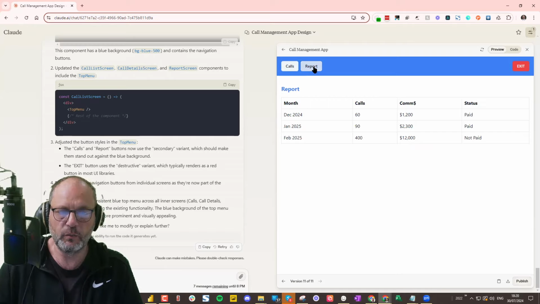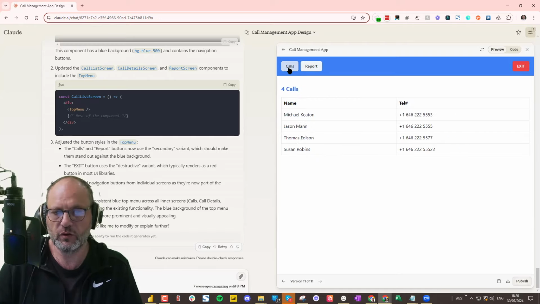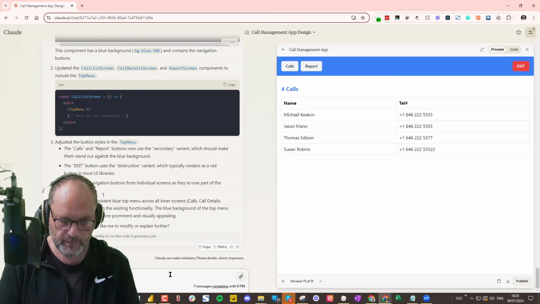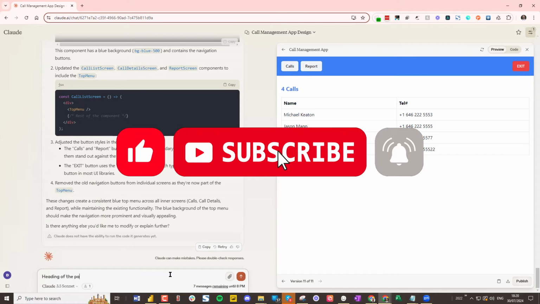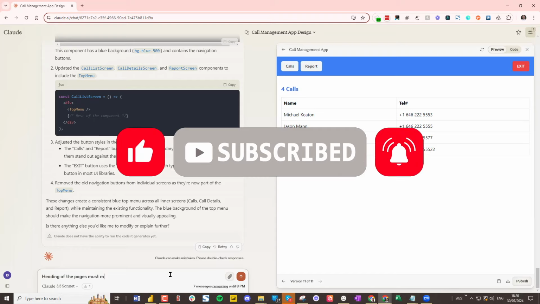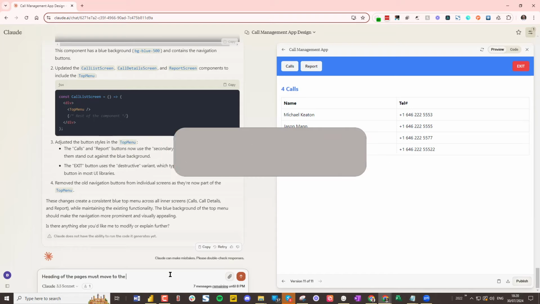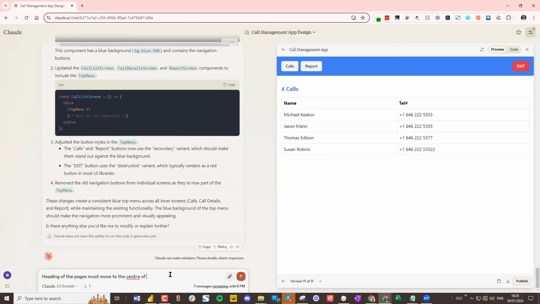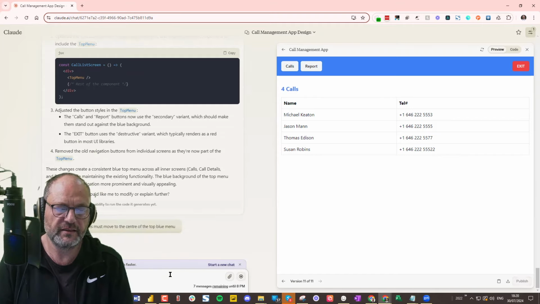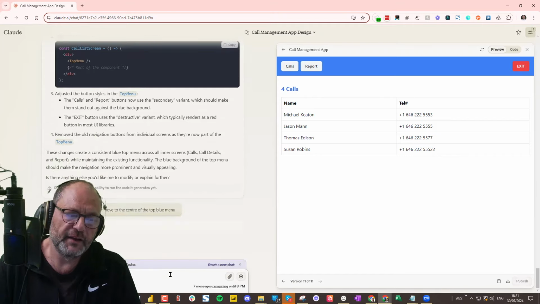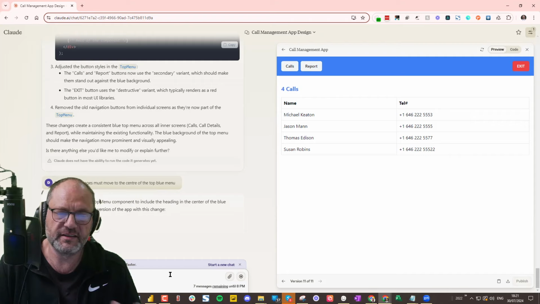So let me go report, calls, report, calls. Awesome. I want the heading of the page to be in the center of the blue heading. The heading of the pages must move to the center of the top blue menu. Okay, so let's do that. And you'll notice I make some spelling errors. That's okay.